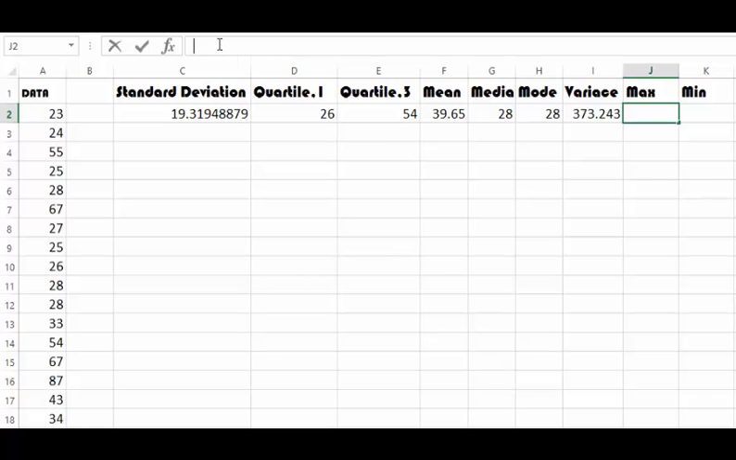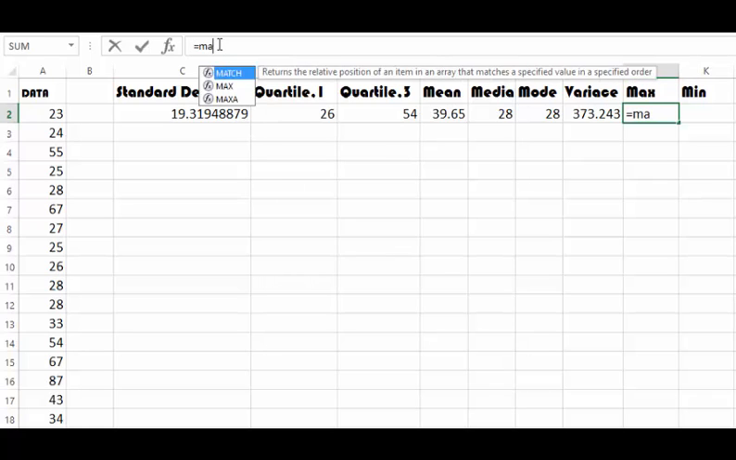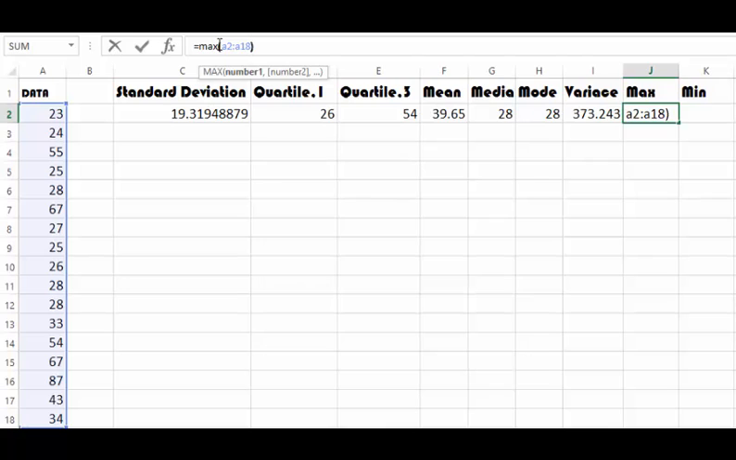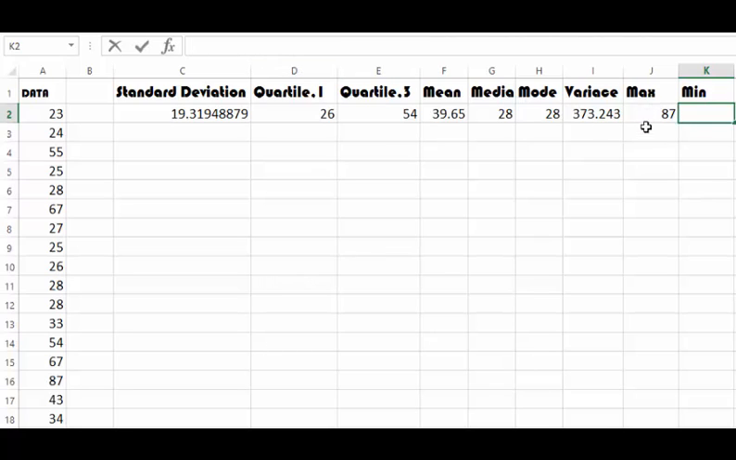In order to find the maximum value, click the formula bar, enter the equal sign, type max, open bracket, type the array, close bracket, and press enter. The maximum value will then show on the blank cell.